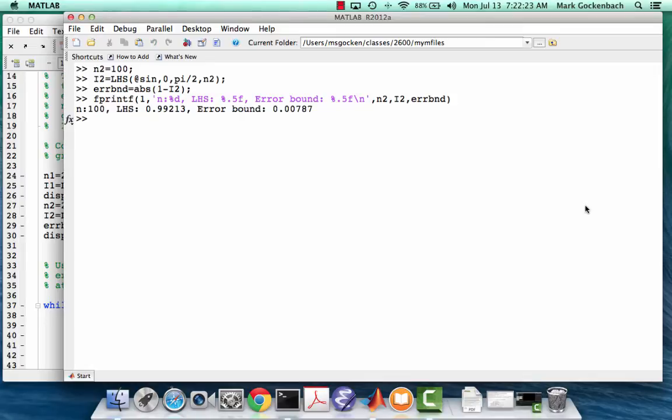This statement is rather complicated, so let's look at it carefully. Fprintf takes 3 or more inputs. The first is a file ID, and 1 means the screen. So here's my first input, for which I used 1. We can also use fprintf to print to a file, and we're going to discuss this later. For now, though, we'll always use 1 as the first input to indicate that we're printing to the screen.